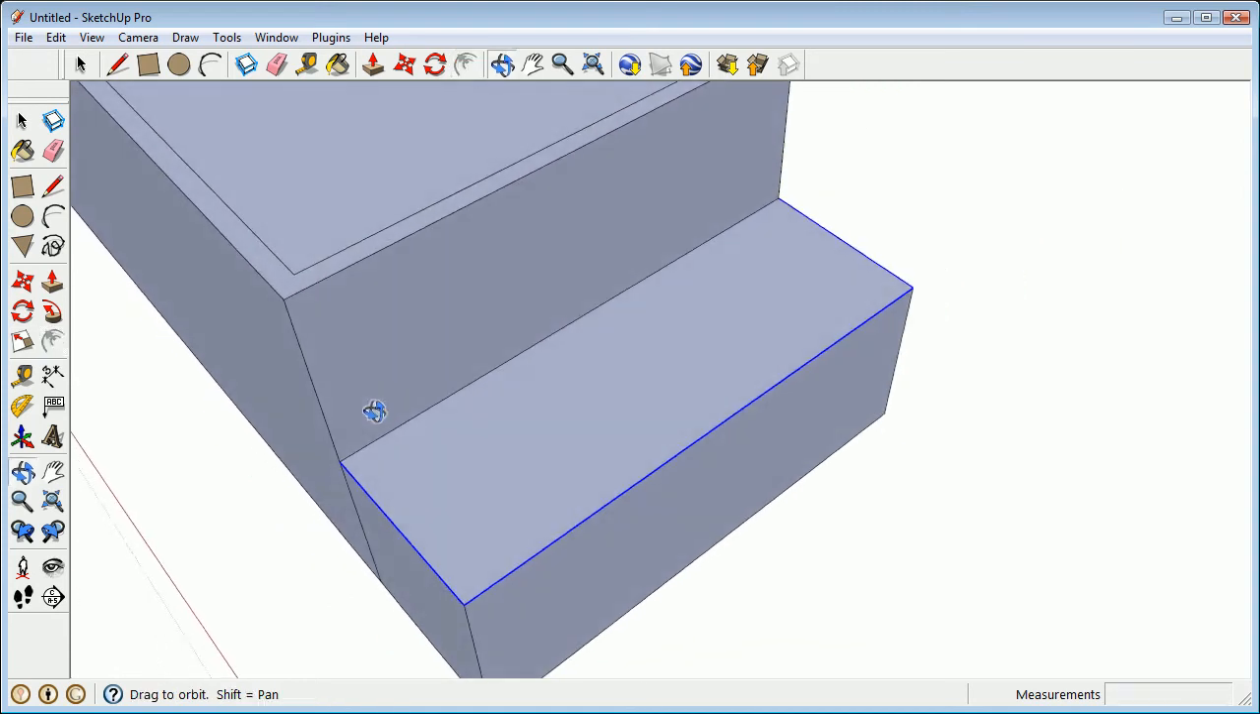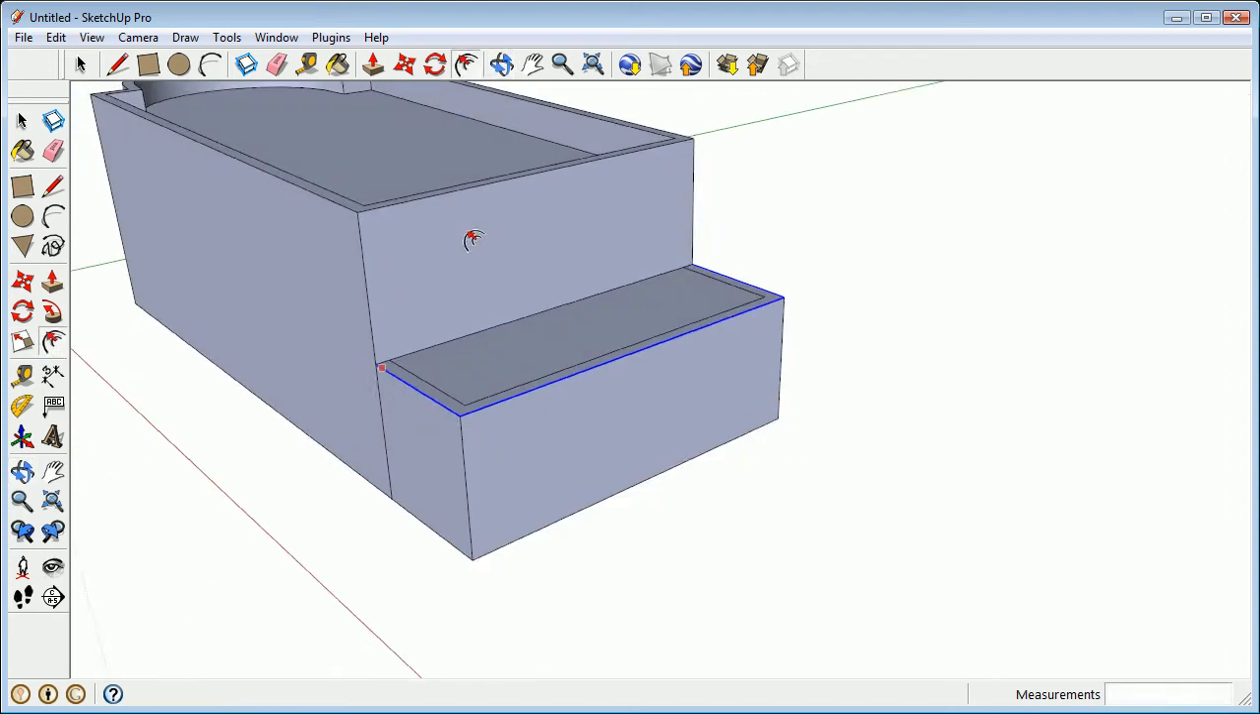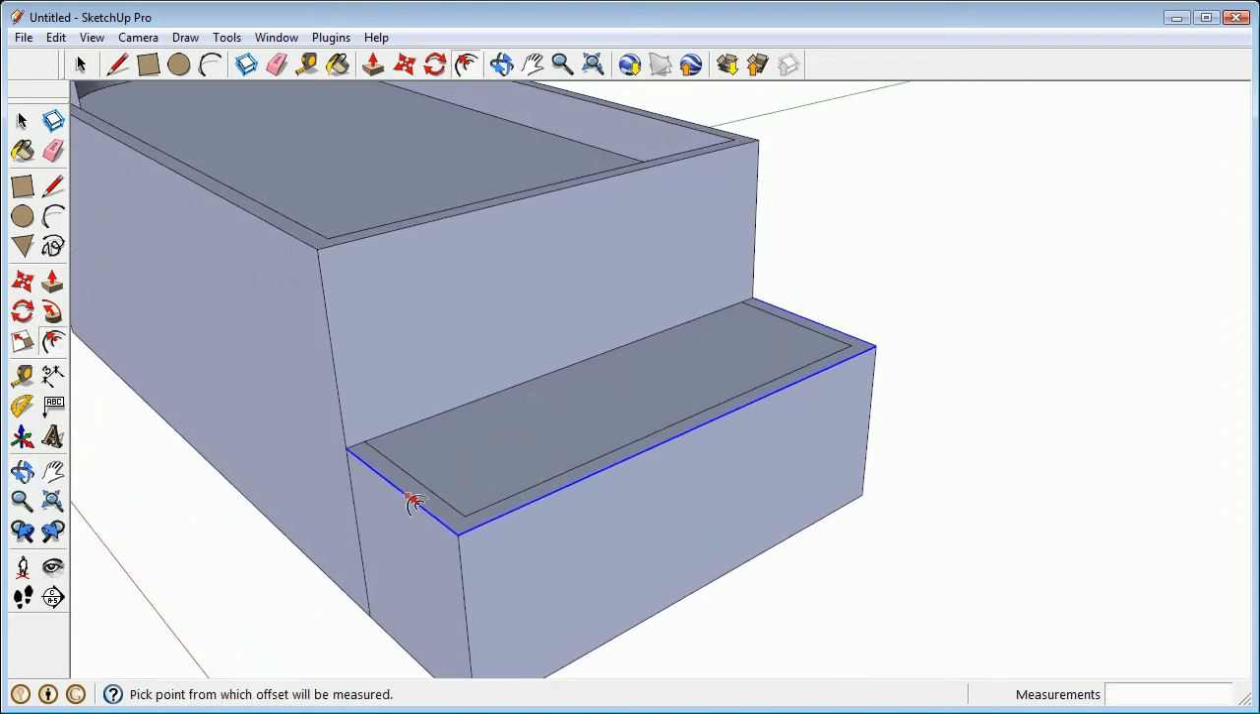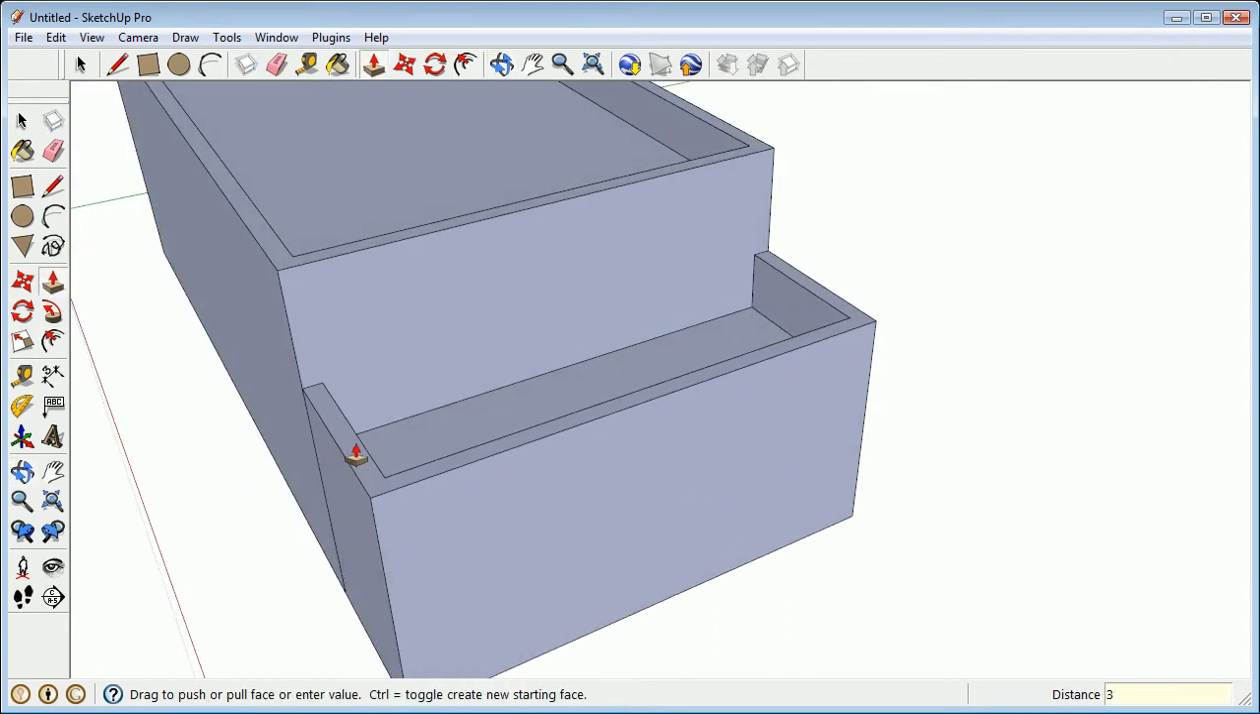Now to make it the same distance offset as the first one, we can just reference this endpoint and it'll tell it to do a 1 foot offset. And grab the push-pull tool, pull the wall up 3 feet, enter. And now we have our deck.